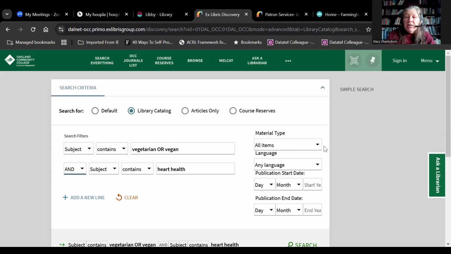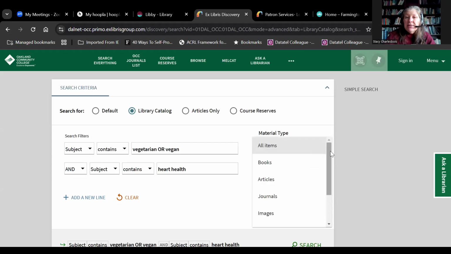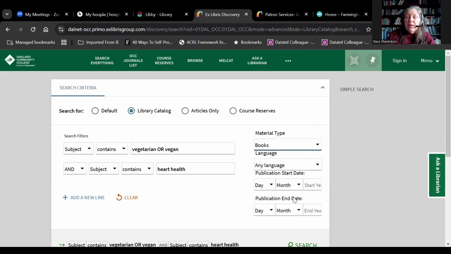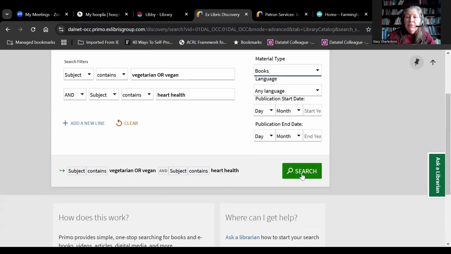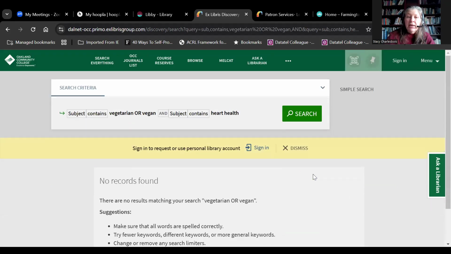I could, if I wanted, look at material types. I can do books, articles, journals, etc. And I do want to stick with books, so let's just do that. And then a little farther down, I've got my search button, and I'll hit that. I don't want to do a publication date because I want to see how much I can get.